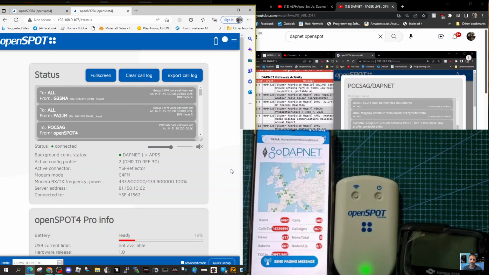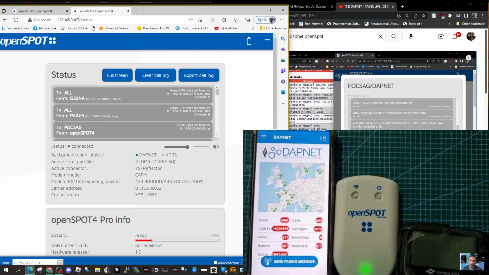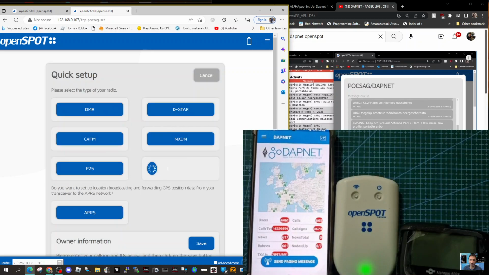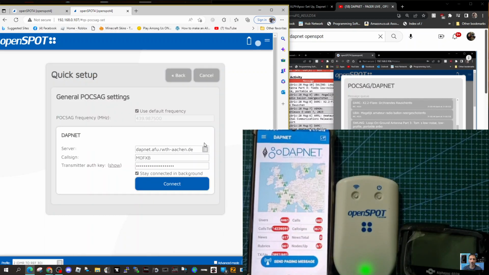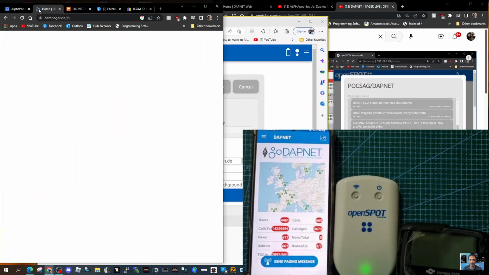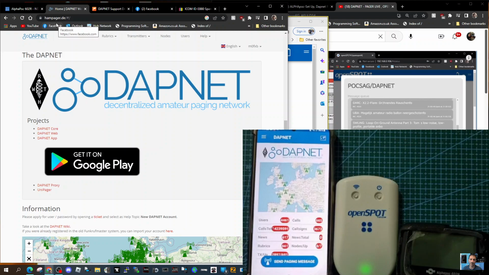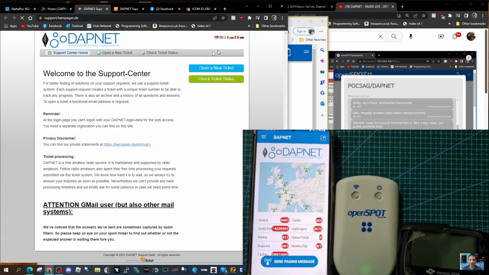Going to show you my pager, my AlphaPox 602R, getting a message from my OpenSpot. So here's your OpenSpot here. And to set it up, just go quick setup, POCSAG. You select DAPNET, call sign, and then my transmitter number that I got from DAPNET. And to get this, you need to go to dapnethampager.de, select help, then support, then you open a ticket.